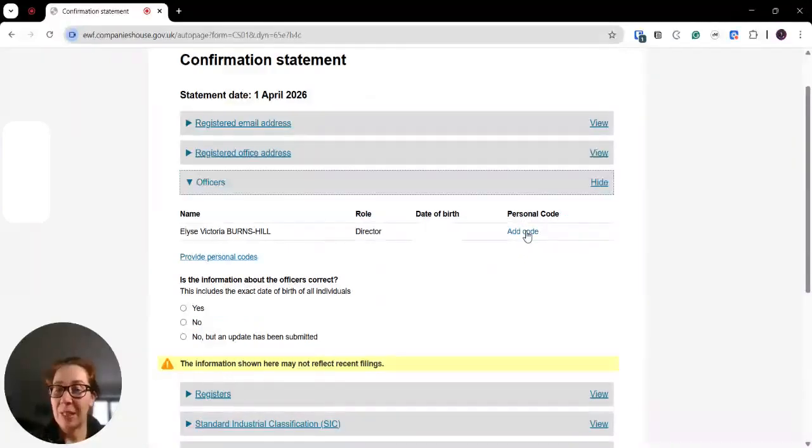When we click this link, it opens up another page. And then when you come back to the form after having completed the add personal code section, it wipes everything you've already done. So we're going to go do this first and then we'll go through the form. Otherwise you end up having to do it twice.